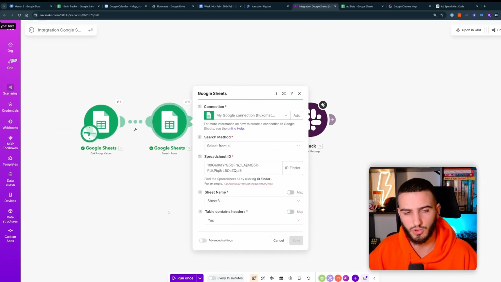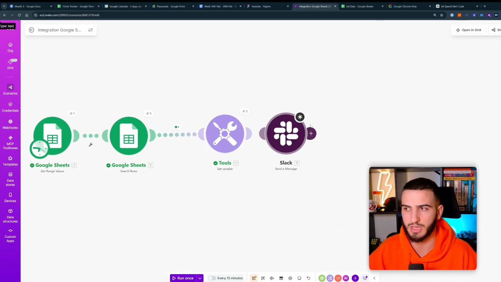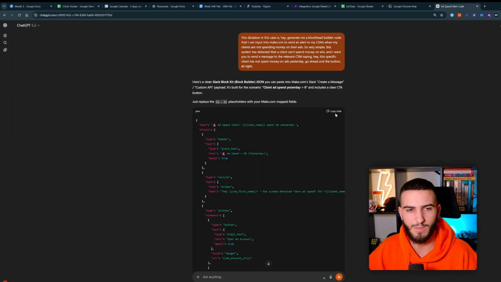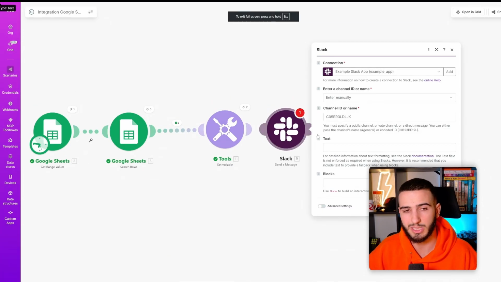It's the same exact thing for the Google Sheet. Press add, log in through Google, and then you'll be good to go in terms of actually connecting, guys. But in this case, I've got my block kit build code ready. I'm going to go back to make.com. We're going to input it in, and then we'll actually see what this looks like.